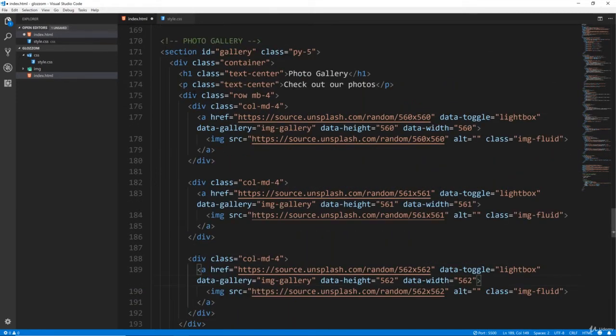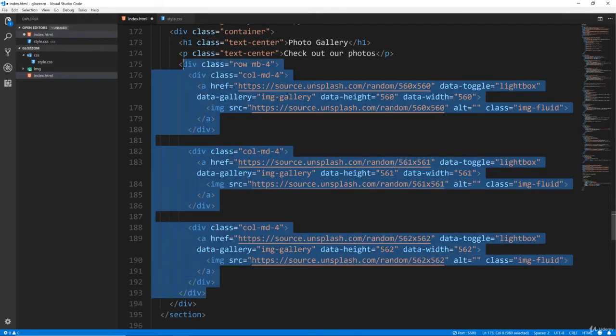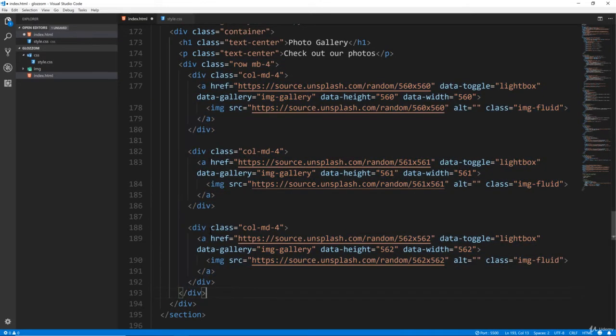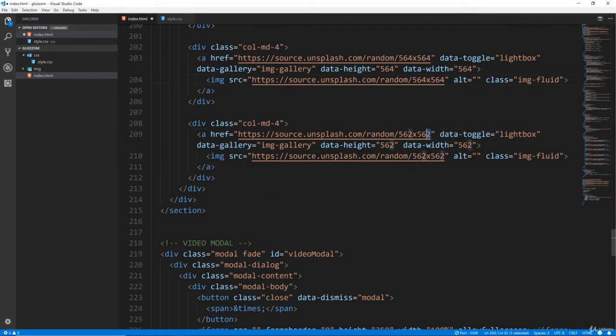Okay, and then this is the first row, so this div with the class of row that has these three columns. So we want another one underneath, so I'm going to copy the whole row, which ends, let's see, where does it end? Ends right here, so I'll grab this and paste that in, and I'm just going to change this to 3, so 563. And this will be 4. And this will be 5.